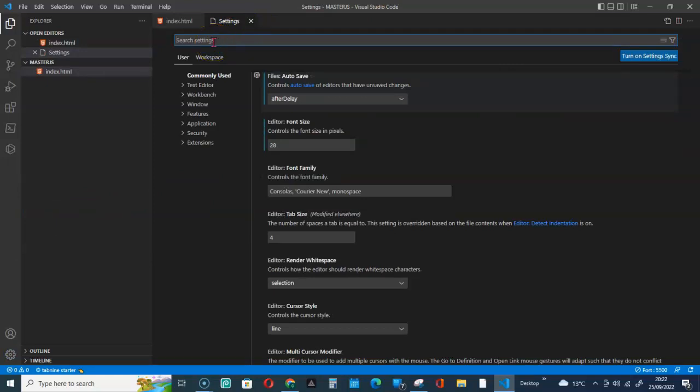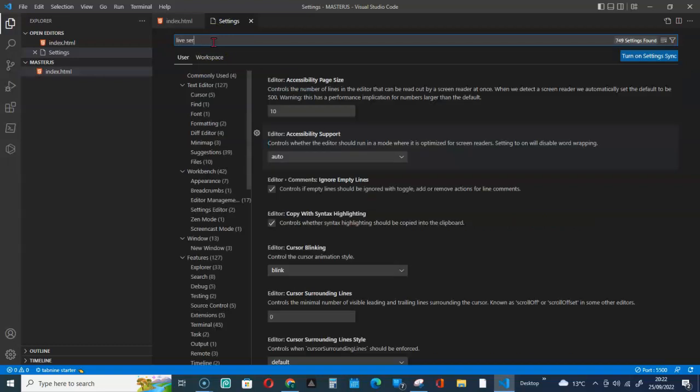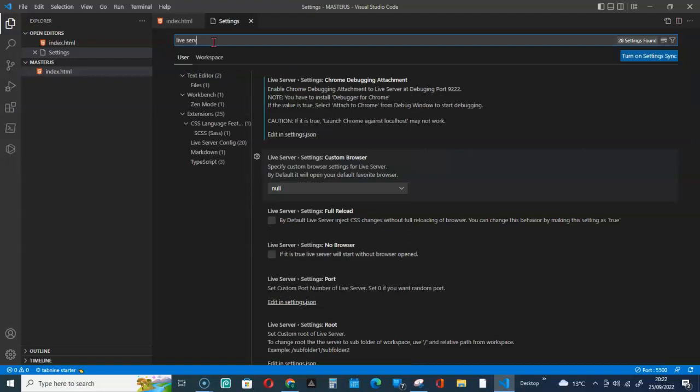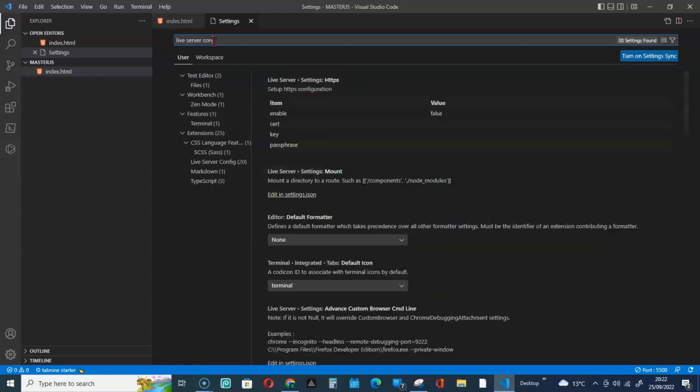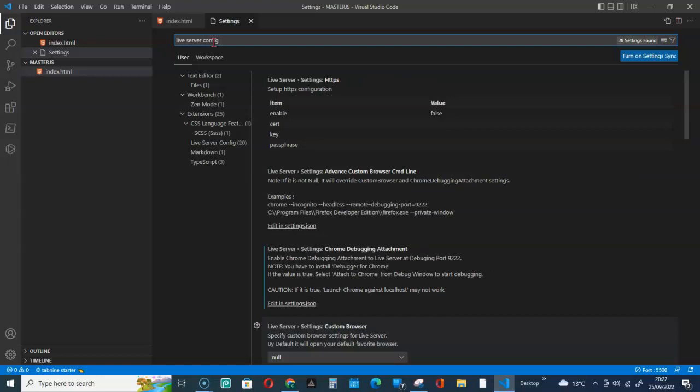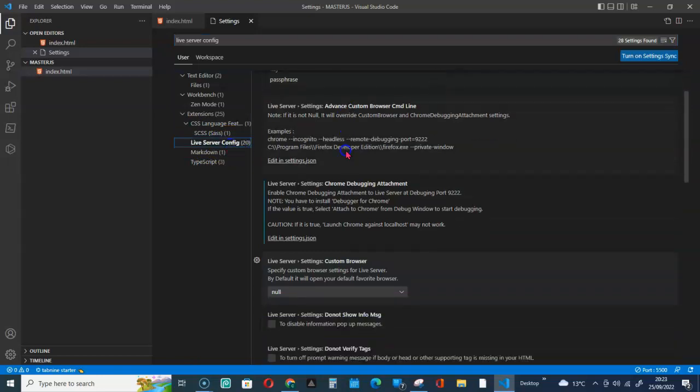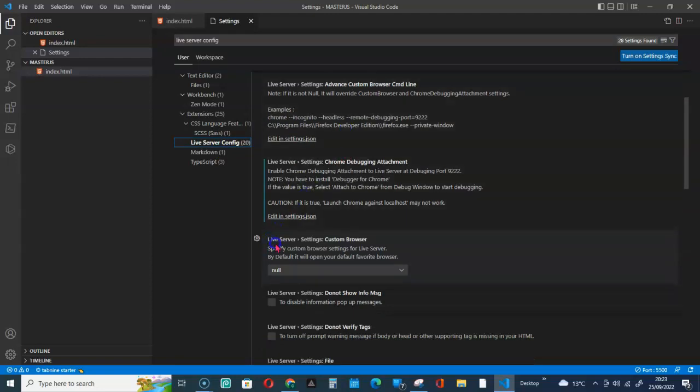go for the search bar and type live server config. And hit enter. Or you can see it here already. You can see it, live server config. Just click on that and then scroll down. Let's go for here. You will see live server settings custom browser.